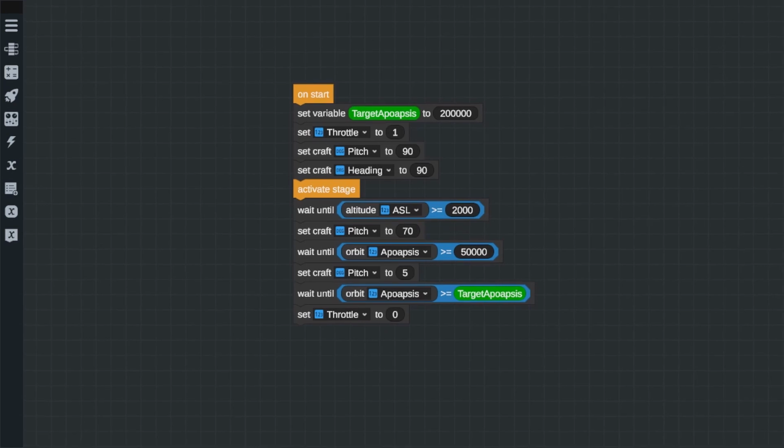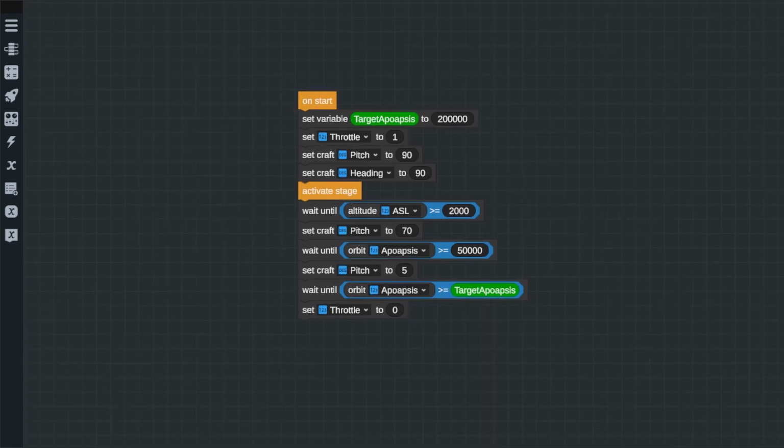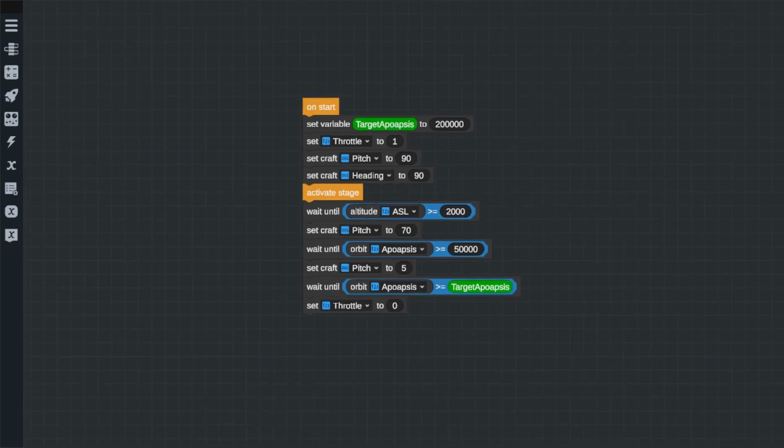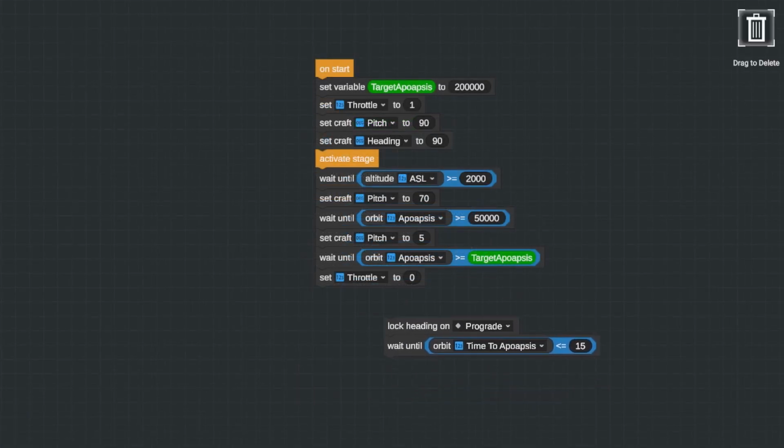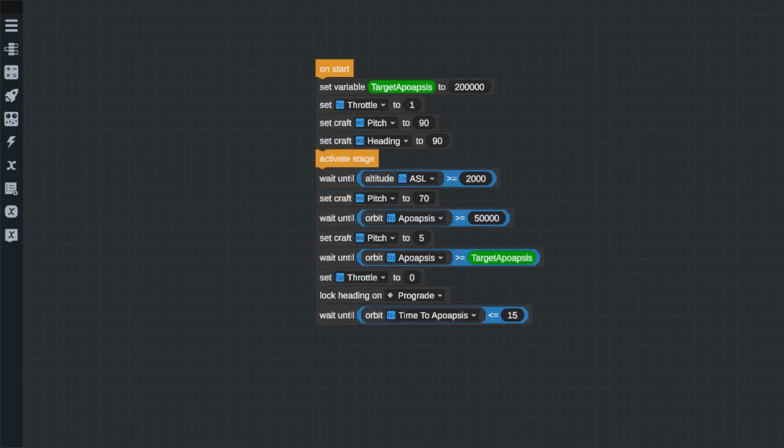Okay, so when our apoapsis is at least as high as our target apoapsis, then we're going to cut the throttle. Now our ship is just going to drift until we tell it to relight its engines for the circularization burn. We want our circularization burn as close as possible to the apoapsis, so we're going to wait until our time to apoapsis is less than 15 seconds. Then we'll light our engines again.